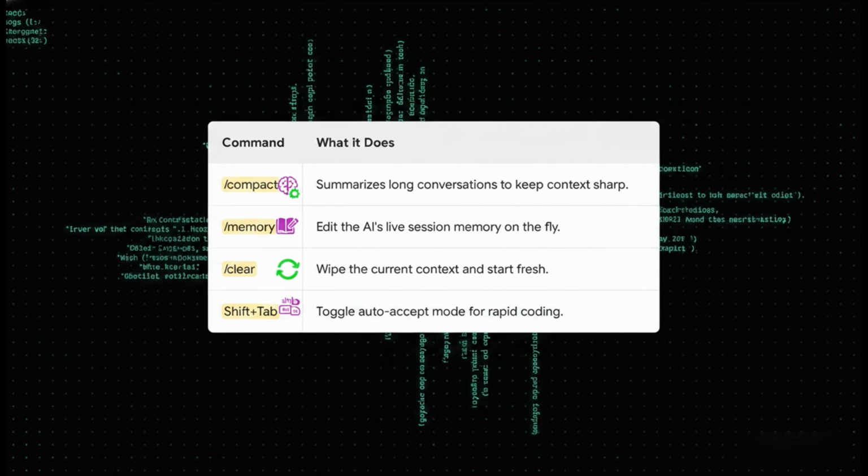/compact is amazing for long conversations. It basically summarizes everything so the AI stays on track. /memory lets you jump in and edit what the AI remembers right now. /clear is your big red reset button, starts a fresh slate. And my personal favorite shortcut, Shift+Tab. This toggles an auto-accept mode. It's perfect for when you're in the zone and just want the AI to write code without asking for confirmation every time.